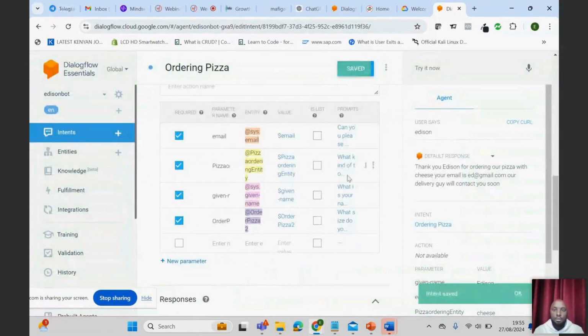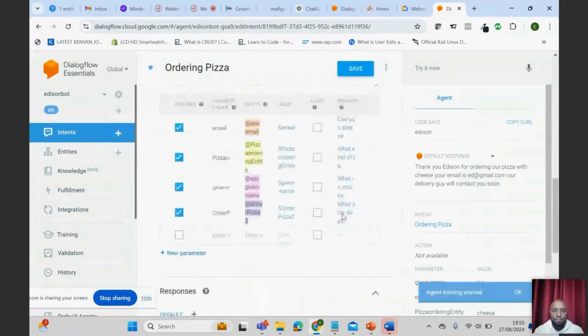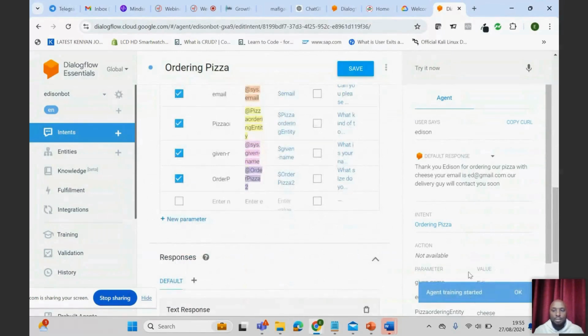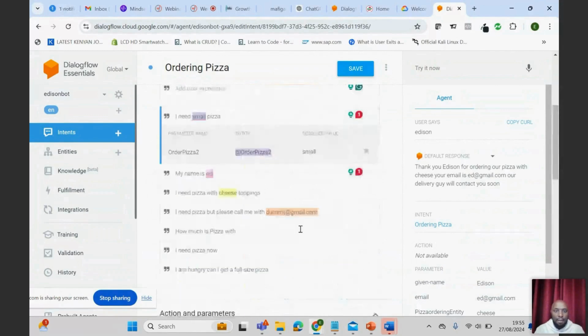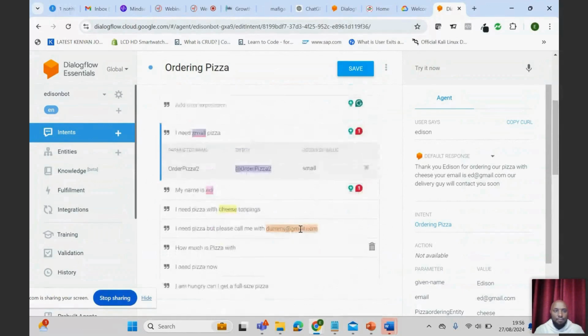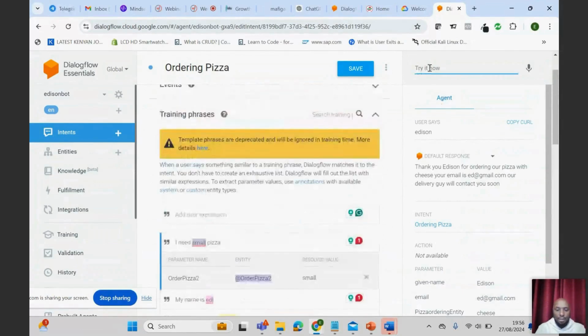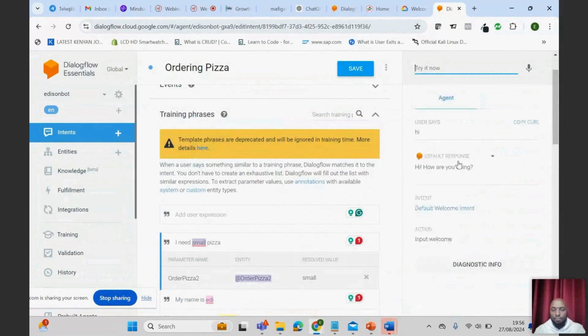So when you save, it is supposed to take some time to respond. Agent training started. Okay, so you give it some time to train. When you see this message, agent train completed, then now let us ask. Hi, I need a small pizza.